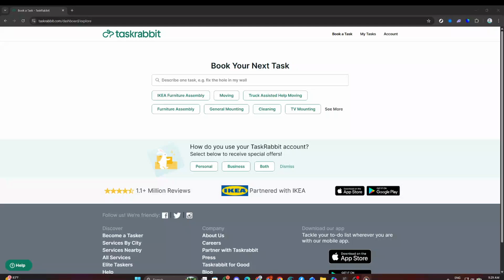In this video, you'll learn how to hire yard work services using Taskrabbit. By the end of this guide, you will be able to find and book a tasker for your outdoor needs efficiently. Begin by navigating to the Taskrabbit website.